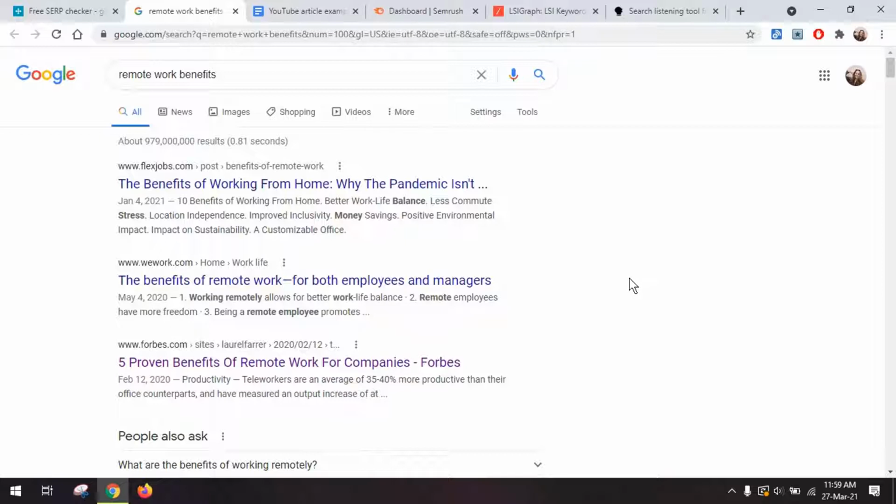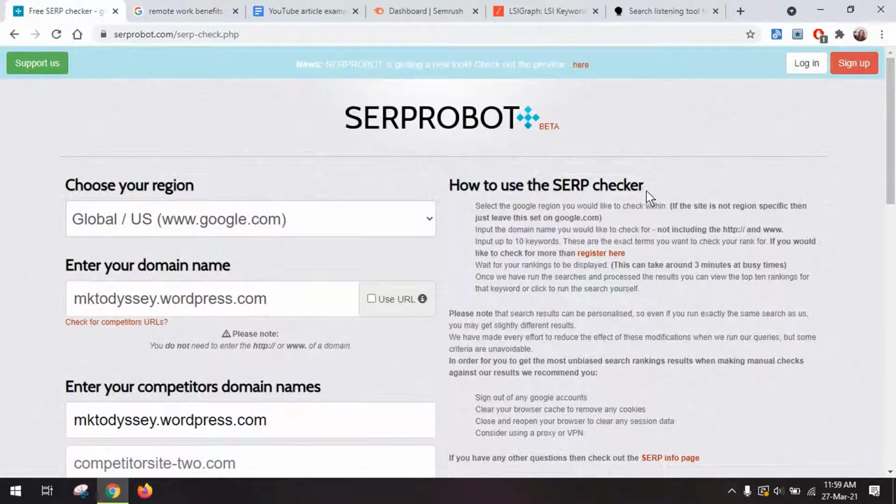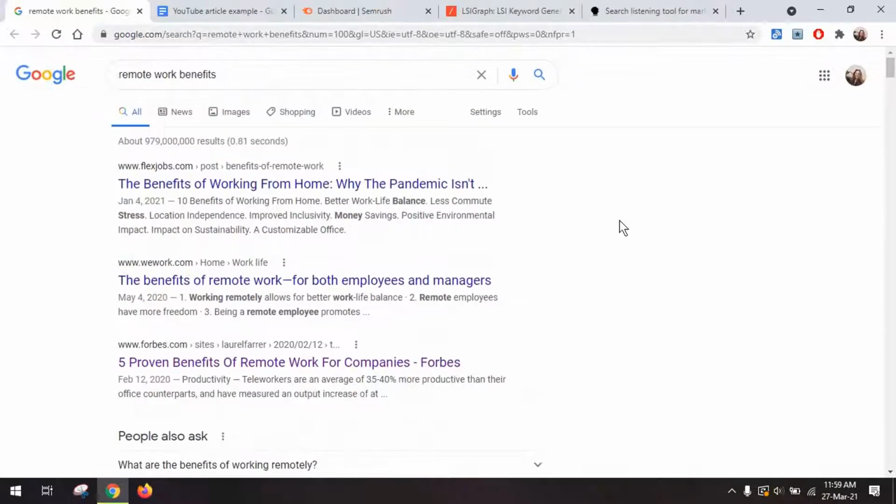Keep in mind that for all of these SERP results, I'm using SERP Robot. This is the only tool I'm currently aware of that shows you the results page in real time. If you don't use this tool, all of the results here will be influenced by your other searches and interests, so you don't get the actual top 10.